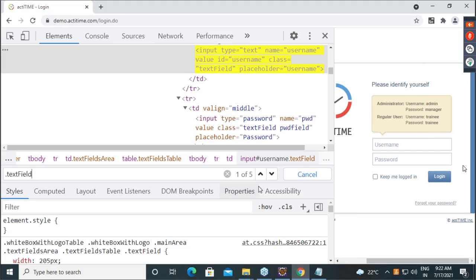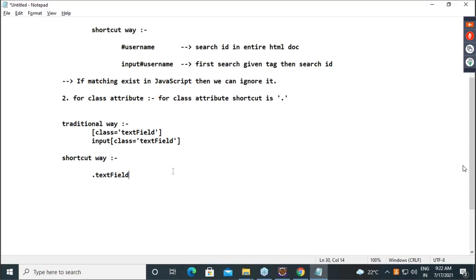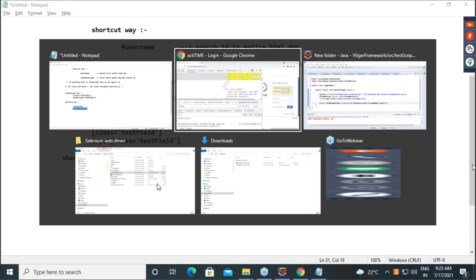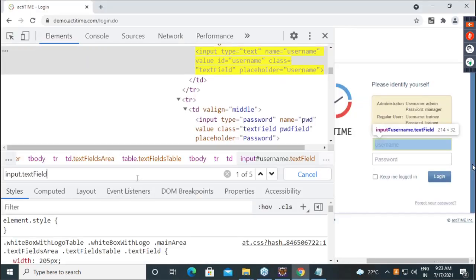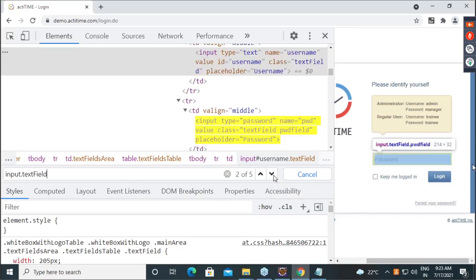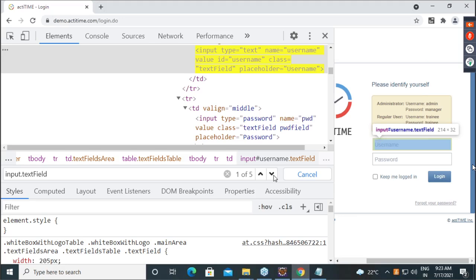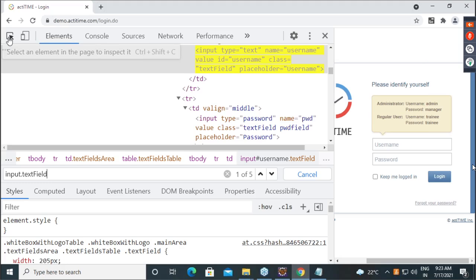My concern is that it is working. Am I clear? Confirm. So dot class name. Now, can we give some more information about it? What will be there? Input dot text field. Is everyone clear? So now I will try to give this, and till 5 matchings, because text field is everywhere. Okay, got the point?